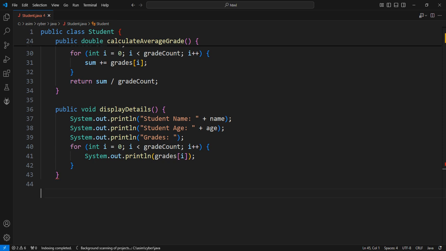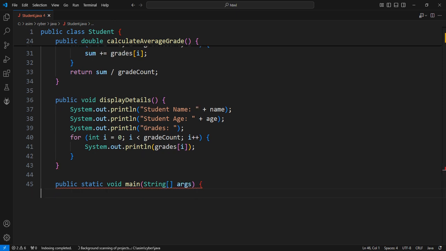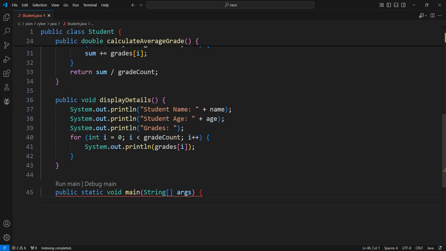Main method to run the program and test the Student class. Create a new student object with name, age, and a capacity for 5 grades. Alice is the name, 20 is the age, and the student can have up to 5 grades.